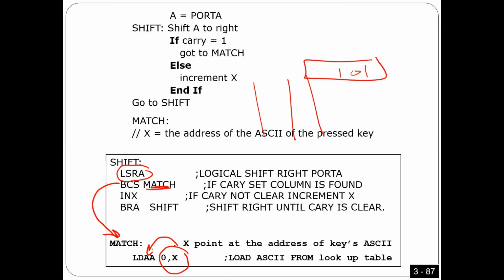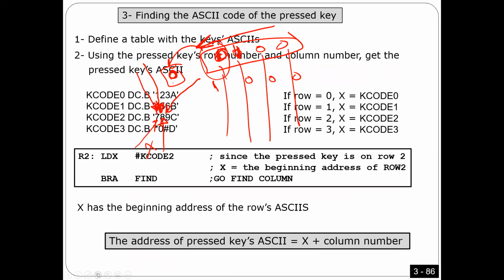If not, I'm going to increment X, and then I go back again to shift again. So this is the main idea. Let me summarize it in one sentence.